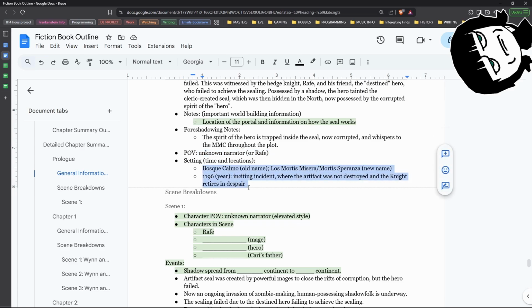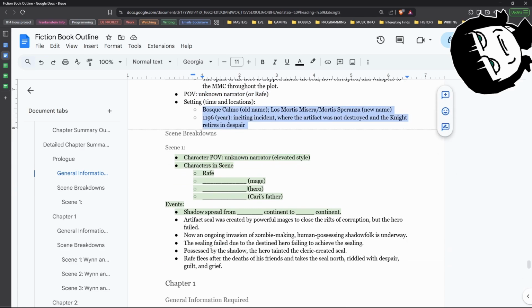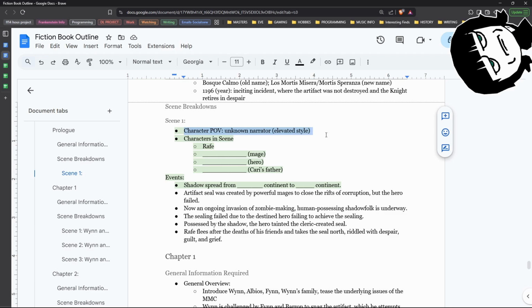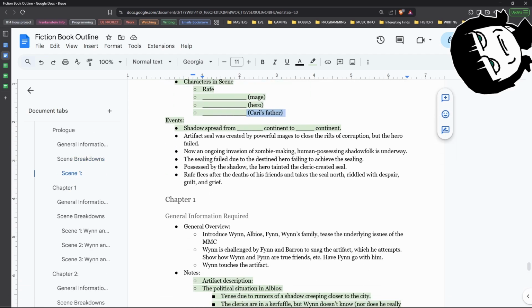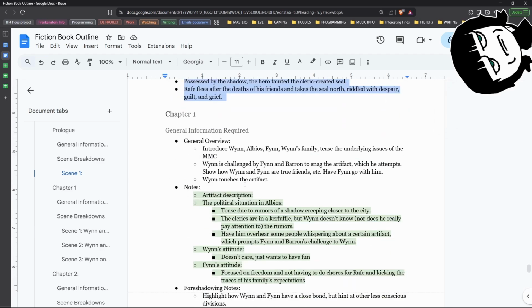And here is the times and the dates. And unknown narrator with an elevated style. The characters in the scene will involve Rafe, a mage, a hero, and Carrie's father. And here are the events that are going to be described in this prologue.